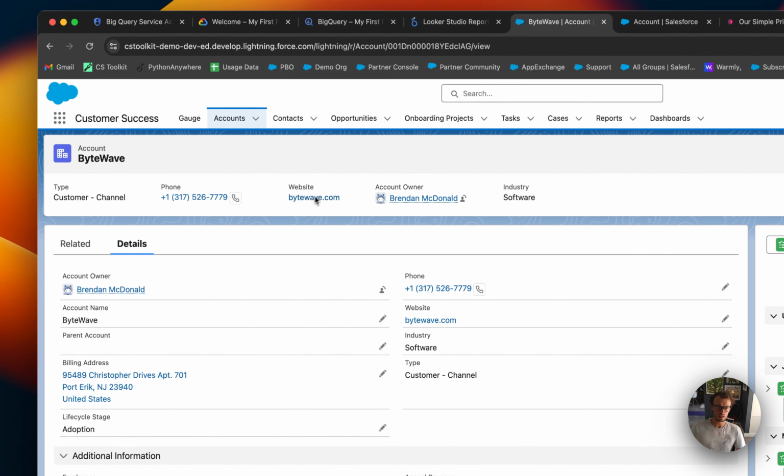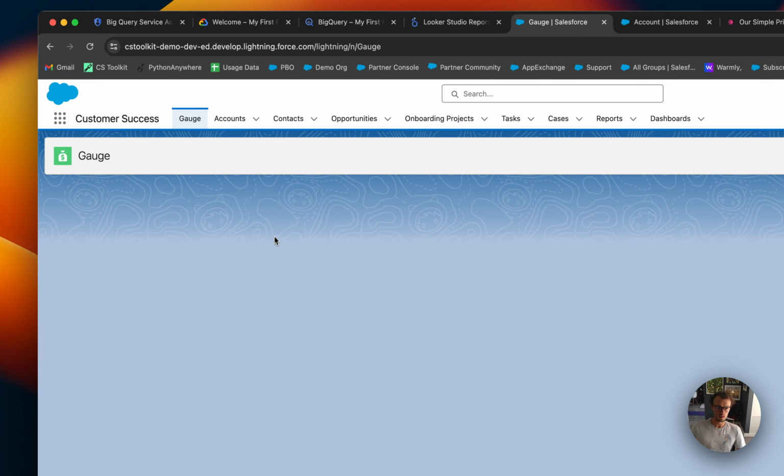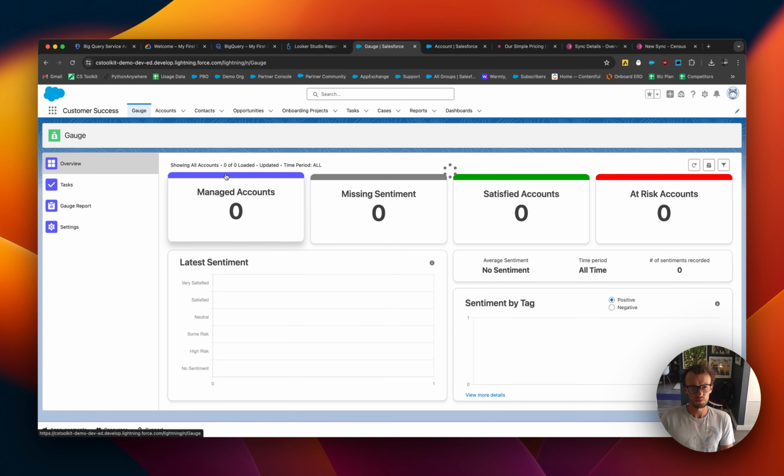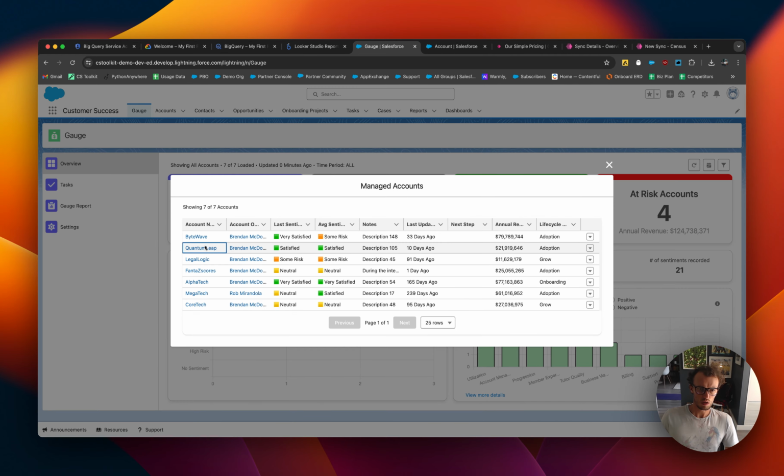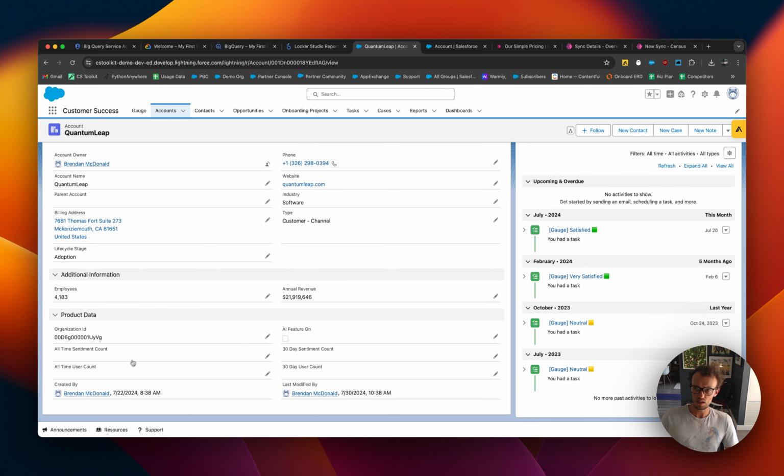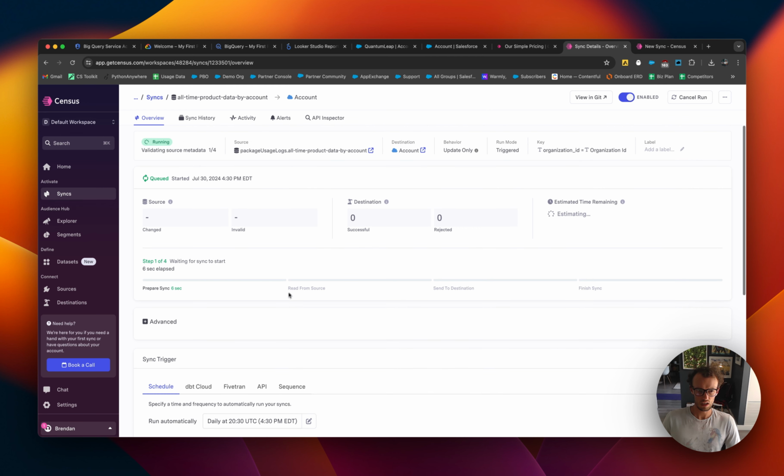Now let's go and see some of these other accounts. Quantum Leap. So this one has not synced yet, but if we set it up correctly, then after the sync runs at 4:30, we should see this data get populated, and then it should update every day starting tomorrow, or I guess in 1 minute, but then every day at the same time. Okay, so it looks like it's about to start. Let's monitor this.